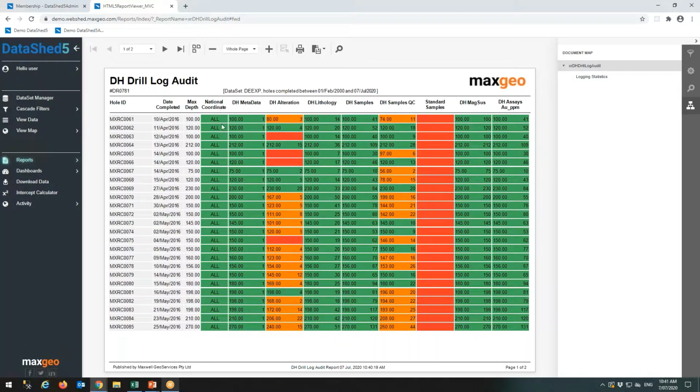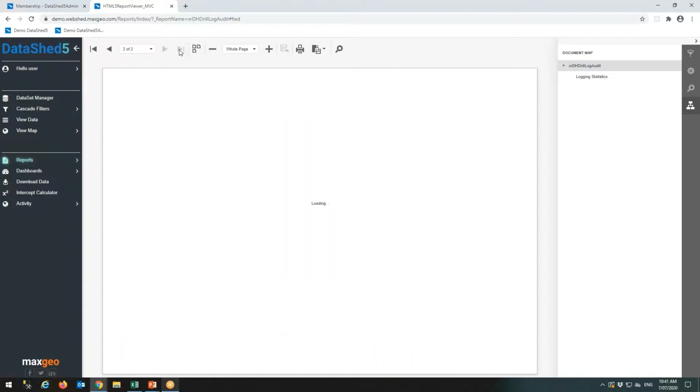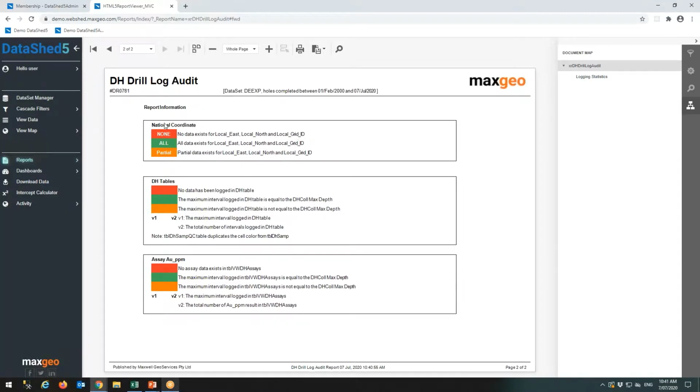Now, with the national coordinates that I selected through here, this basically goes and checks. If we go to the last page here, it'll give you the information of what all the colours mean and what we're checking when we're looking through here. So the national coordinates will check to see if all of your details have been logged correctly for that system. Only if one or more have been logged, but not all of them, you'll get a partial. If none, you'll get a red. It's the same for the downhole tables. You get a red if nothing's been logged. So the green will be everything's equal to the maximum depth for the downhole table.